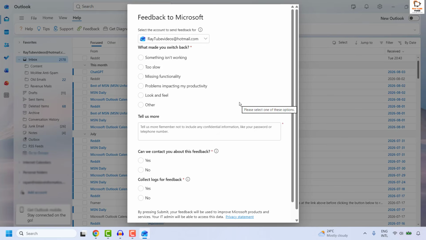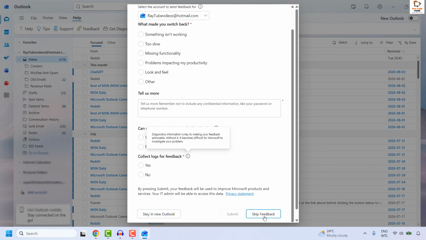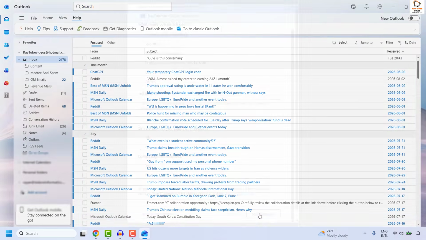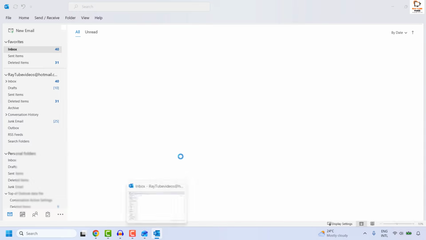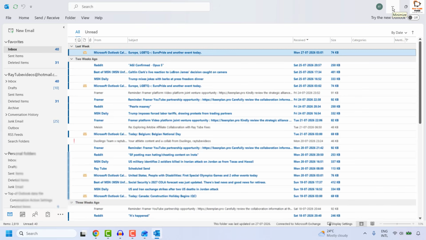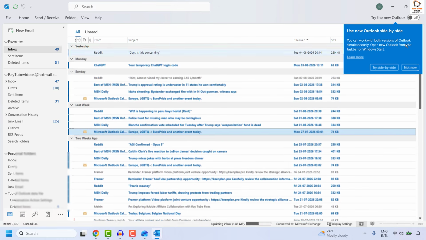In this case, if you don't want to submit feedback, you can choose the option which says skip feedback, or else you can use any of these options here and then submit the feedback. So I'm going to click on skip feedback, and now I should have my classic Outlook back on my computer. So this is how you can switch to the classic Outlook from your new Outlook.